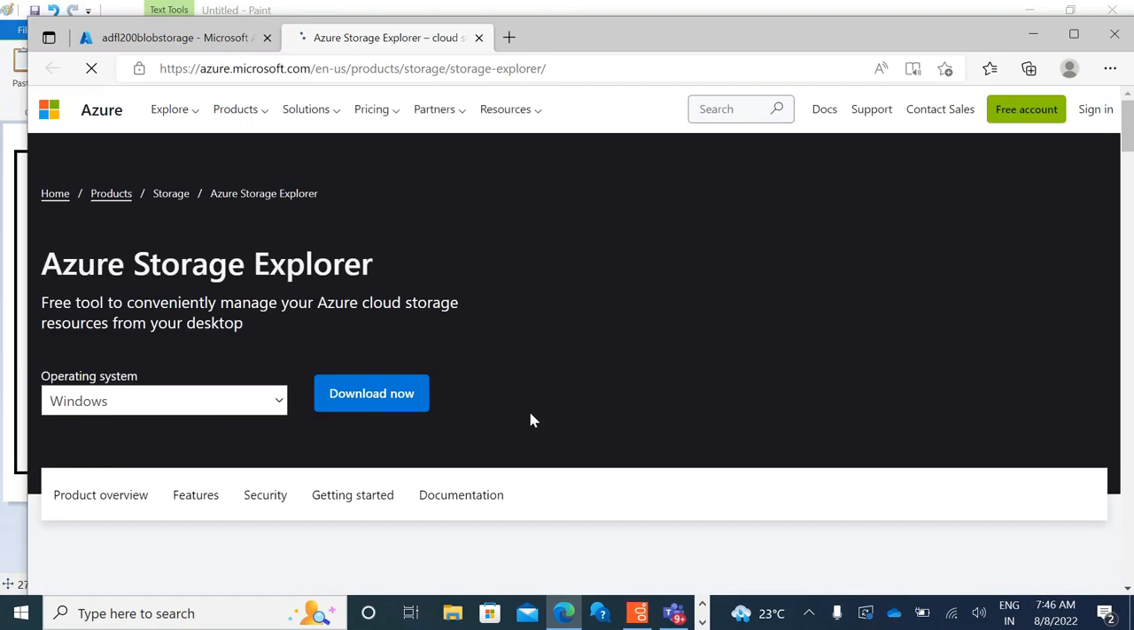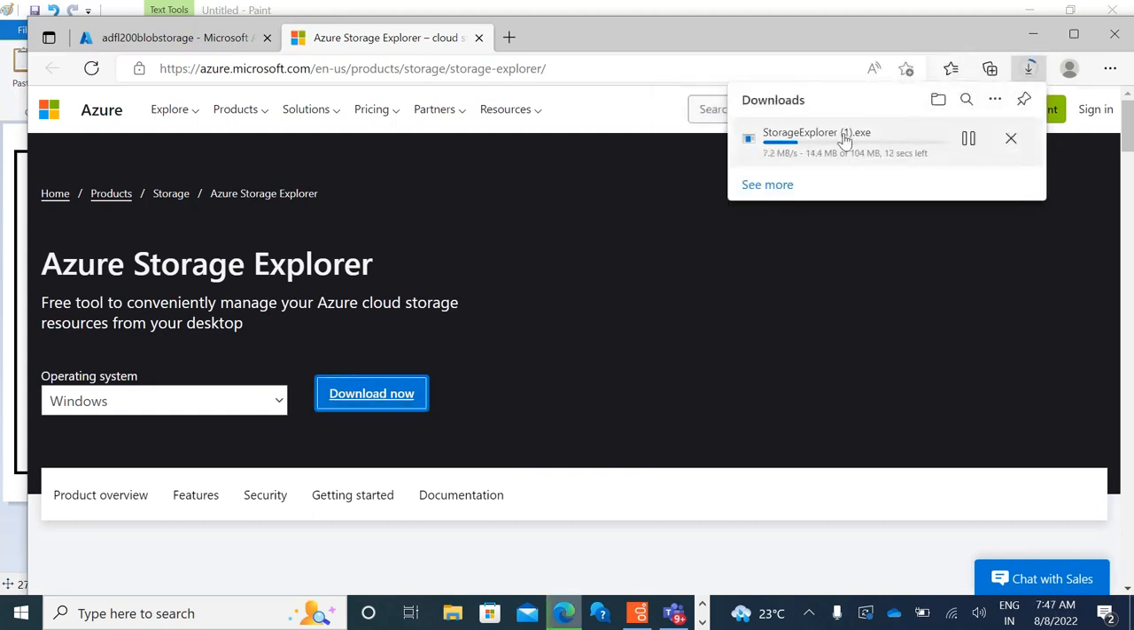So you can download this. Click on download now. That's it. You'll automatically download the Storage Explorer. I can see Storage Explorer is downloaded. Since I already have the Storage Explorer ready, it's almost a 104 MB file size. Once you've downloaded it, you have to install it on your machine.